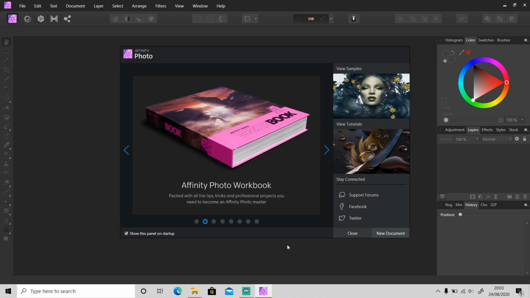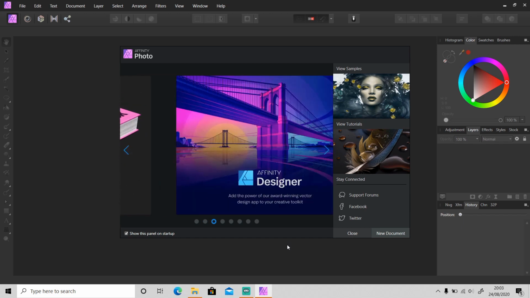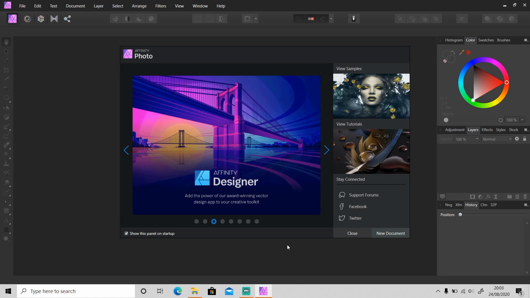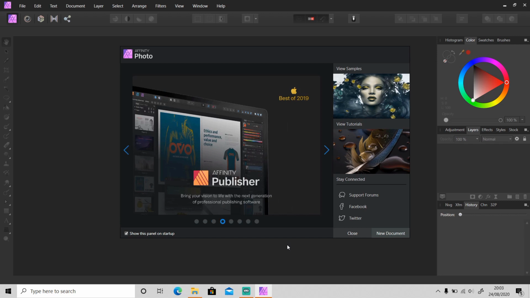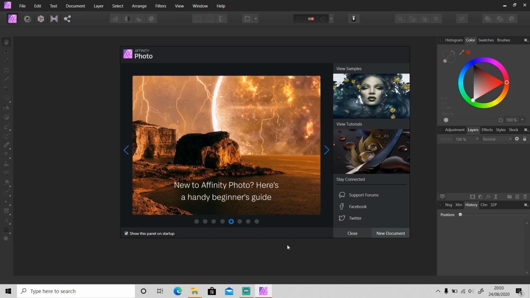So in today's video, I'm going to show you how to make your own brush in Affinity Photo and how to export and import your brushes so you can share it with your friends as well. Okay, so without any further ado, let's get started.